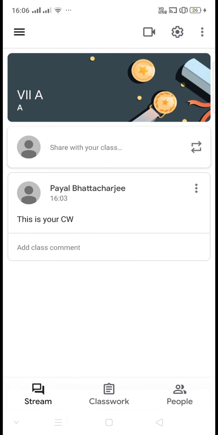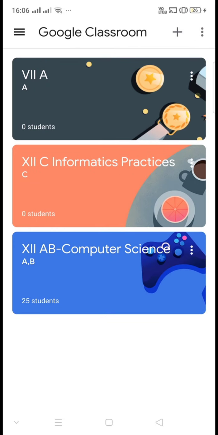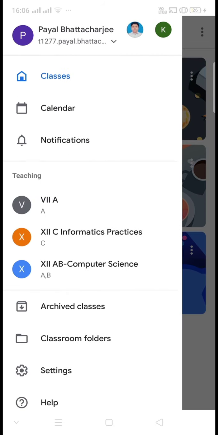Now let me show you some more on this. Let us come back to the main page of our Google Classroom. Now there are 3 lines at the top right corner, which is the pop-up menu. Let me click there. Now see, teaching. I have 3 classes, 7A, 12C IP and 12E computer science. Teaching will tell you what are the classes in which you are teaching. The students will be able to see it written there through the students' ID. When they log in, they will see enrolled instead of teaching.